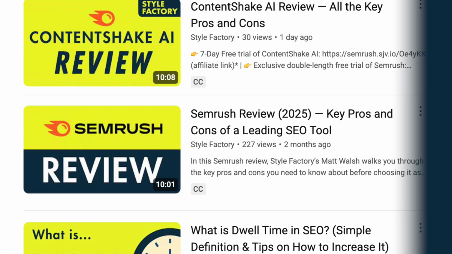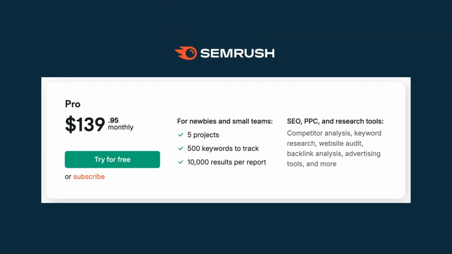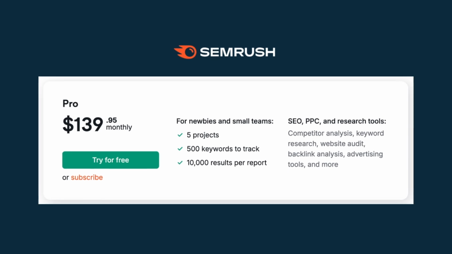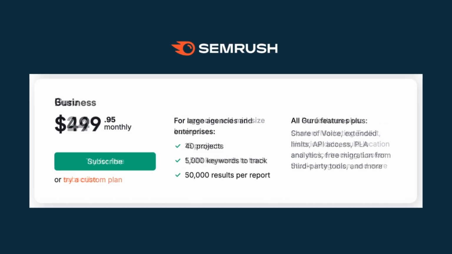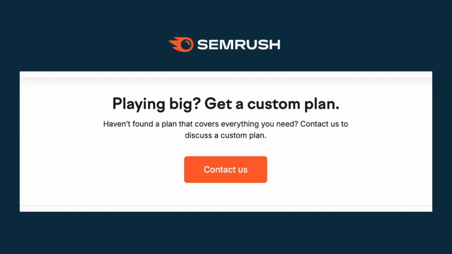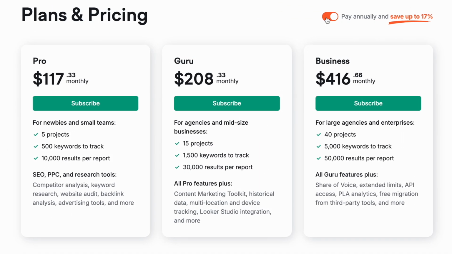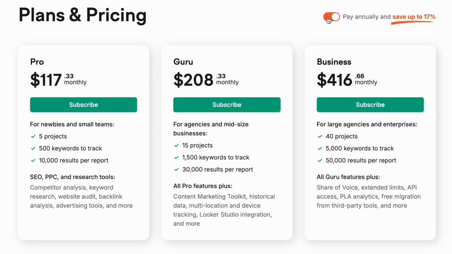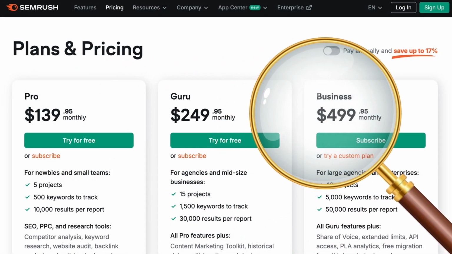Okay, let's move on. So there are 4 Semrush plans available. Pro, $139.95 per month. Guru, $249.95 per month. Business, $499.95 per month. Custom, this involves negotiable pricing. If you pay annually, a discount of around 17% is applied to each plan. Let's take a look at each of these pricing options in turn.